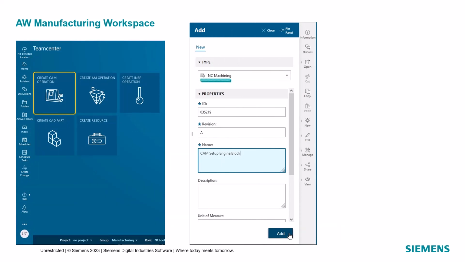You can, for example, easily create an NC machining operation to manage a CAM setup. This can be used with the part manufacturing web user interface or sent to NX CAM to be filled out in detail.